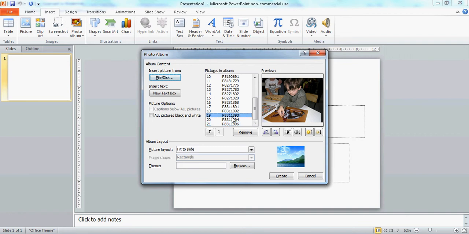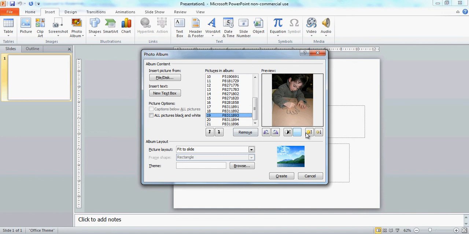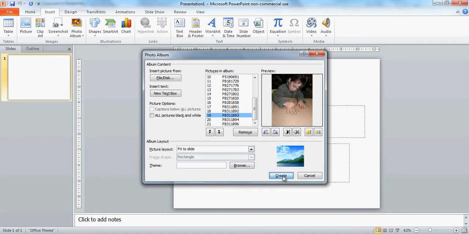You can click on any of the photos and use any of the edit tools, so you can rotate images or colorize or change the brightness of the images. You can also choose how you want the pictures to view in each slide. You could put 2 or 4 pictures or pictures with titles. You've got a few different options there. I'm just going to leave it fit to slide and hit create.